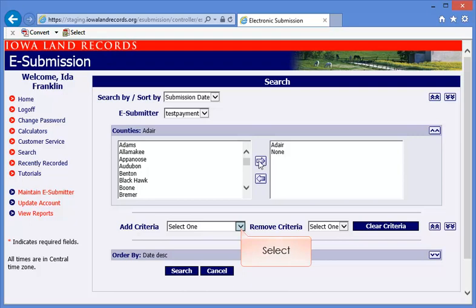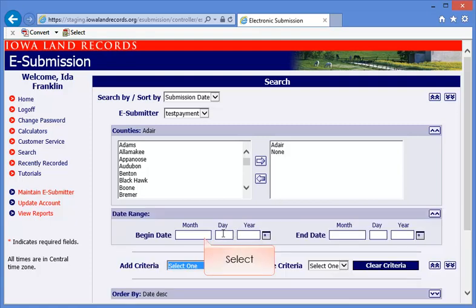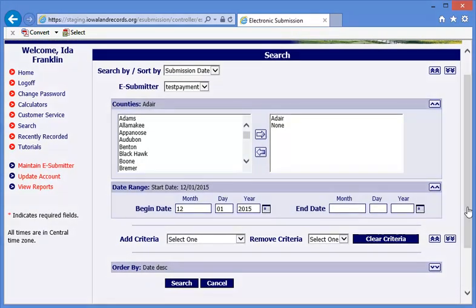Next we will add additional criteria. Select date. Enter the begin date using the tab key to jump from one text box to the next. First enter the month. Then enter the day. Last enter the year. If you don't enter an end date, the search will assume that the current date is the end date. Select Search to search for documents in Adair County for the specified date range.